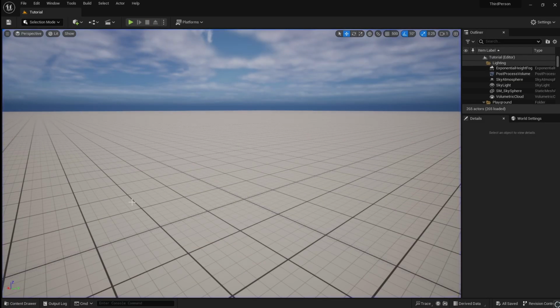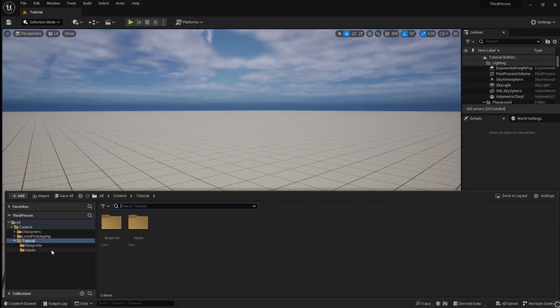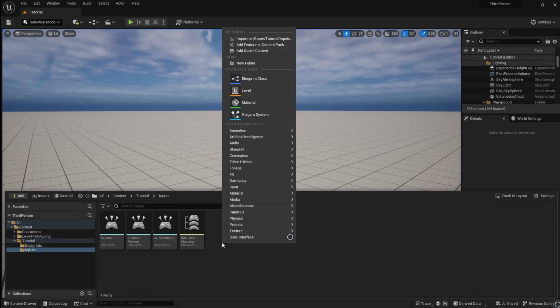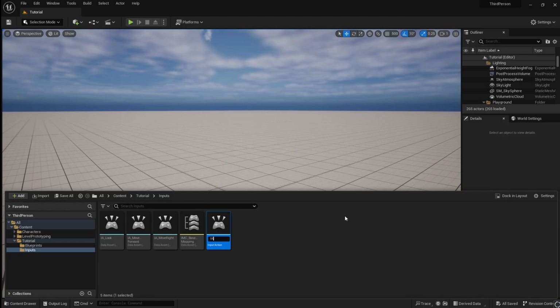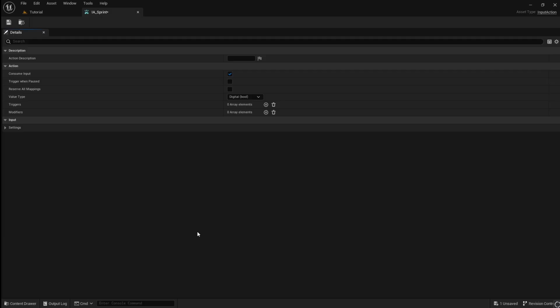From here, head to the Contents browser. Go to your Inputs folder. Right-click and go to Inputs, then select Input Action. Call this IA_sprint. Open this and ensure that the value type is set to Digital Bool. Save, then close it.